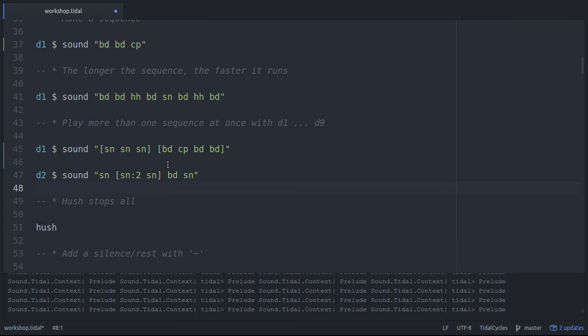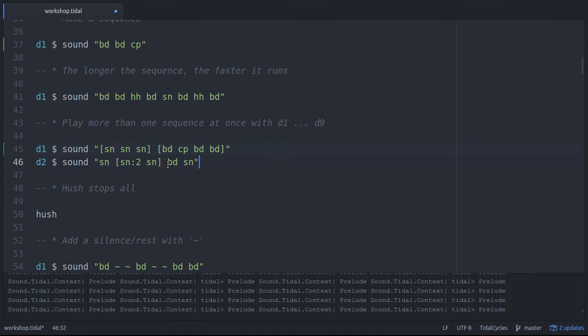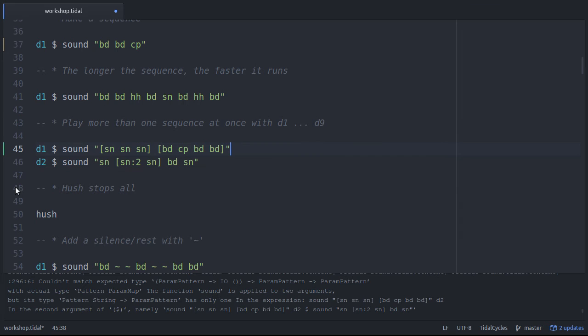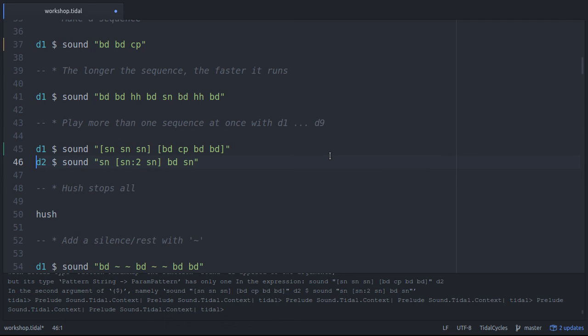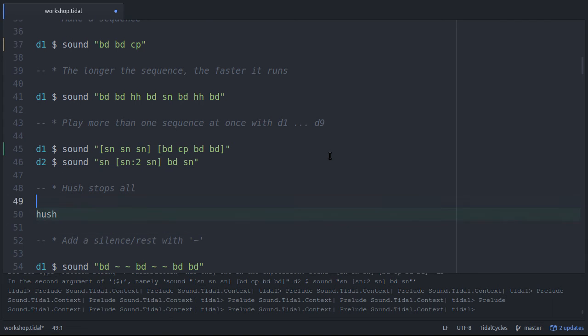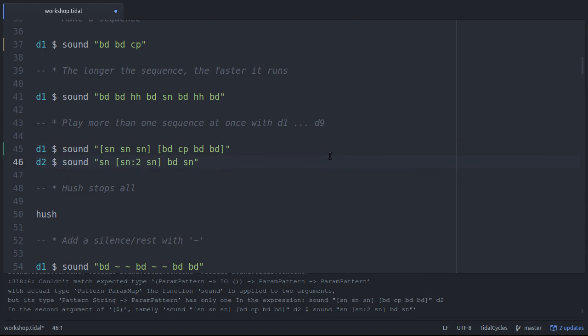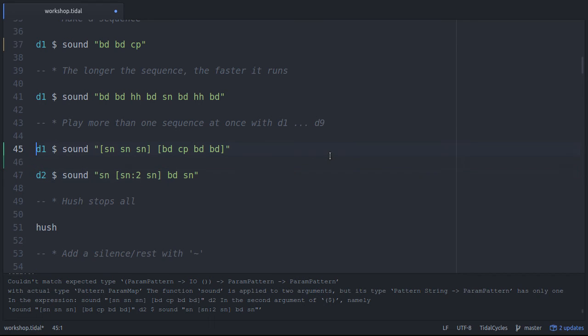Hush stops them both. Now I'm using Control Enter here, but if I had them right next to each other like this, it wouldn't work. That's because it's trying to run two patterns as one. The way around this is, instead of using Control and Enter, use Shift and Enter like this. Shift and Enter just runs one line. You can see it flash, the line that it's running. Whereas Control Enter runs more than one line. These patterns are just on one line, so there's no real difference. You may as well just use Shift Enter for now.